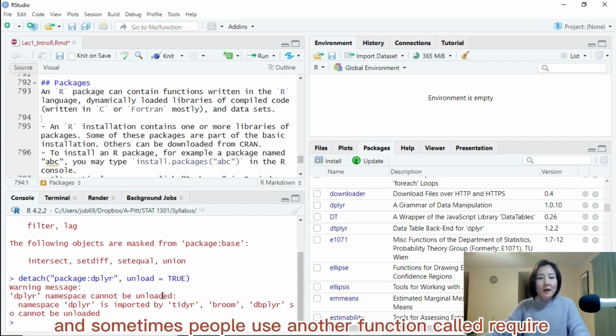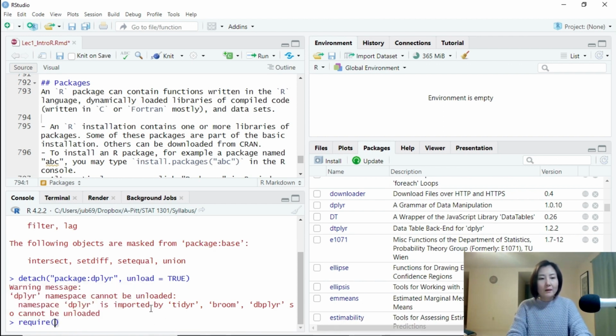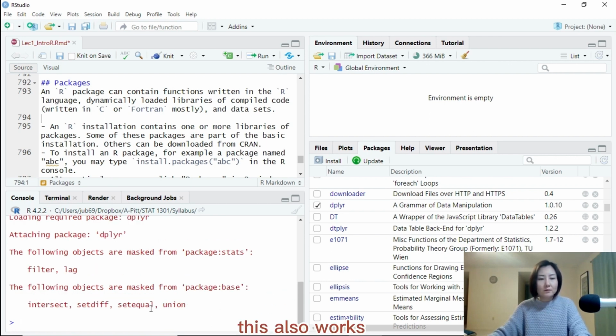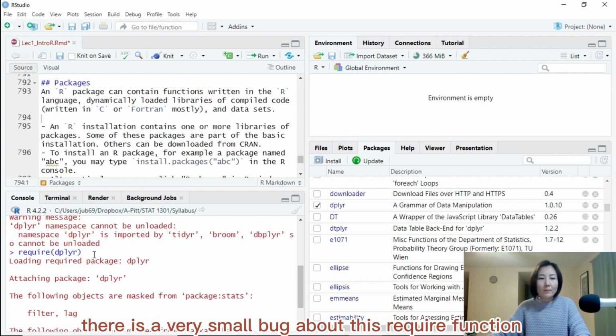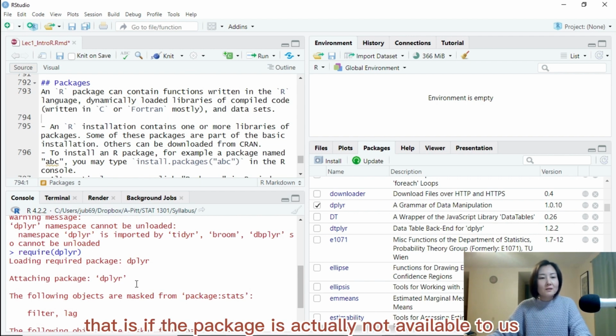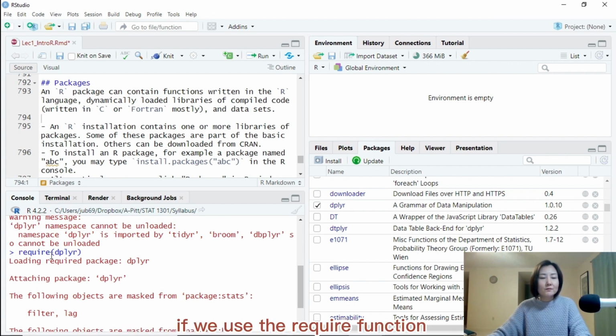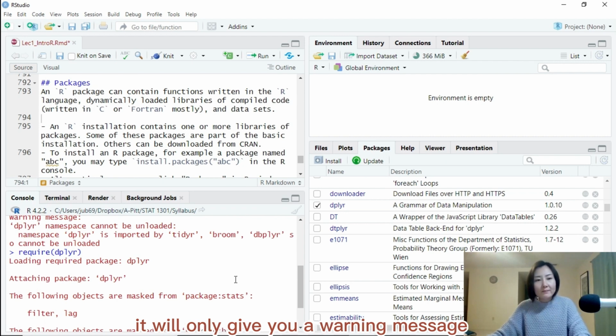And sometimes people use another function called require. This function can also be used to load the package. For example, this one also works. However, there is a very small bug about this require function. That is, if the package is actually not available to us and we use the require function, it will not give you an error message. It will only give you a warning message, but the program will not be stopped.